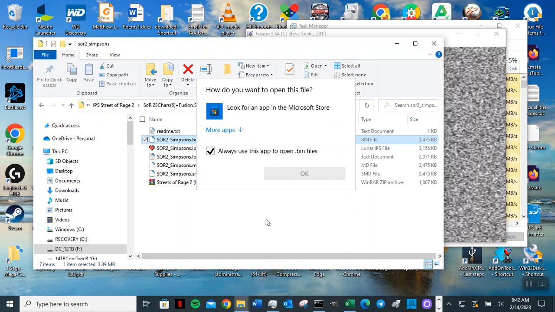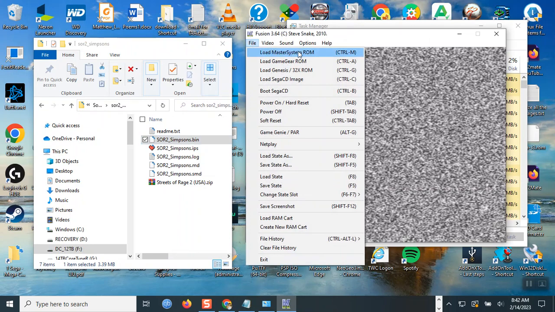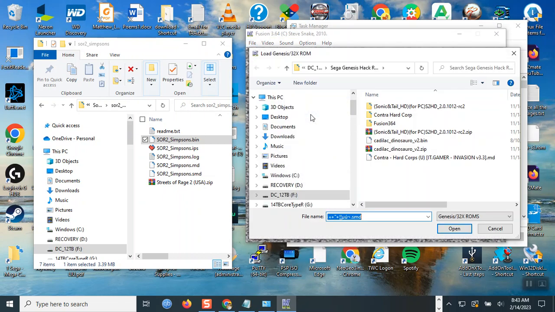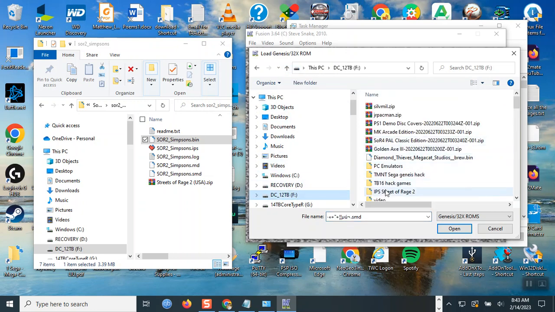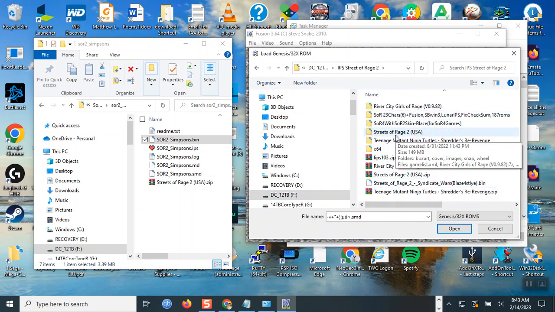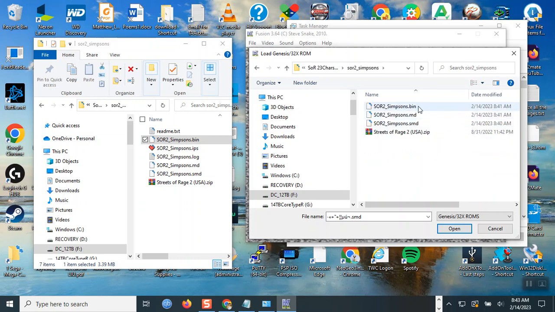Oops, that's not what I meant to do. What I meant to do was open it from here. So you go file. I'm going to say load, so it gives you Master System, Game Gear, and Genesis. So we're going to do Genesis. And we are going to go to Sega Genesis hack. Oh, those are Sega Genesis hack. I want to go to the same place, but I'm going to go to the Simpsons we just created. Okay, let's do the first one first.